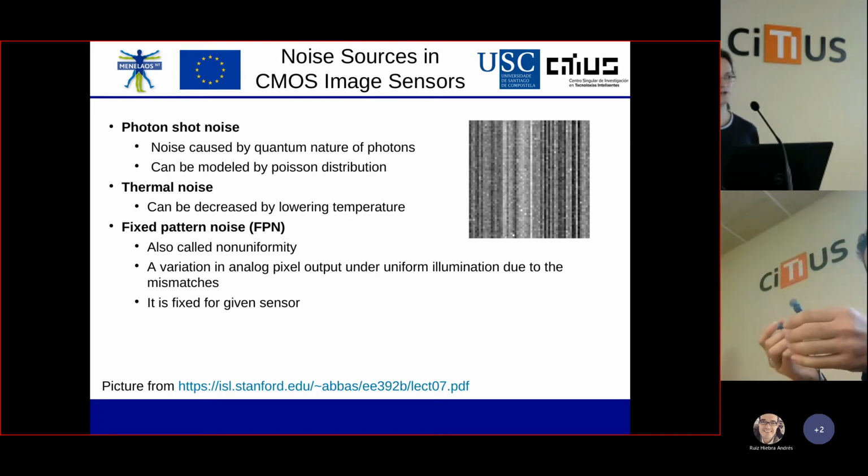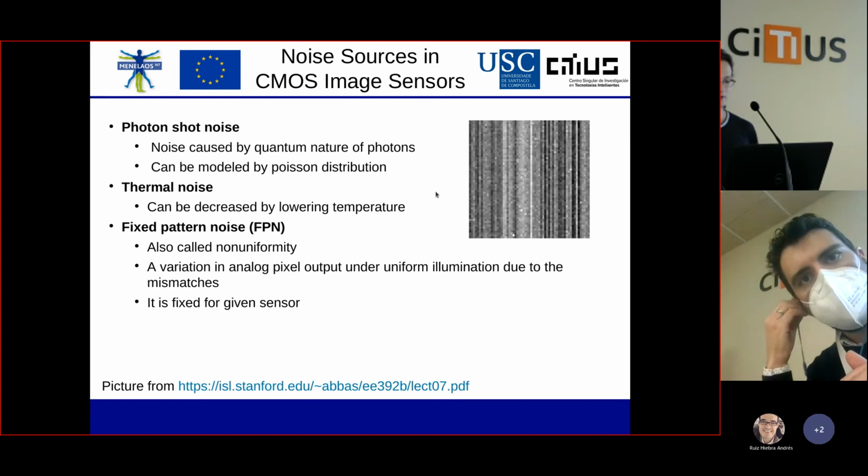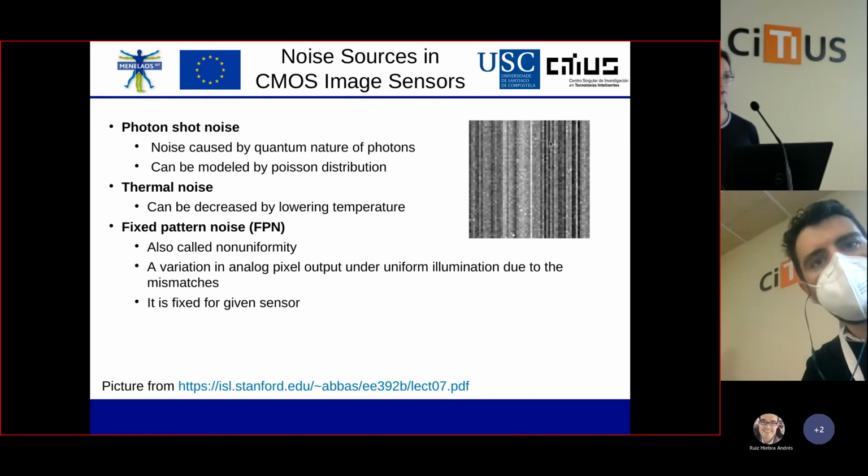And this will lead to that although you designed every pixel the same, they will have a different output. And it is fixed for a given sensor. Here is an example of fixed pattern noise in CMOS image sensors. In frame-based cameras that rely on pixels like 3T APS and 4T APS, it can be removed by processing. But in event cameras, since they have more components and some nodes that you cannot access in the pixel, this cannot be fully removed.